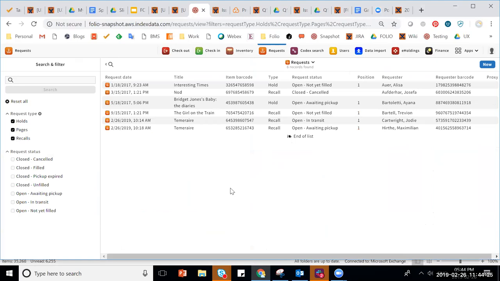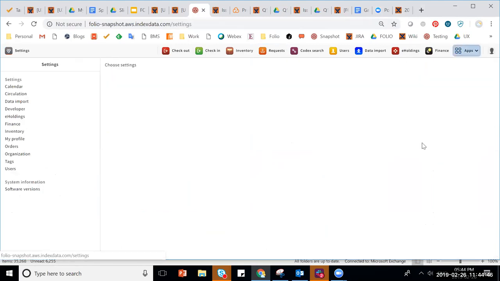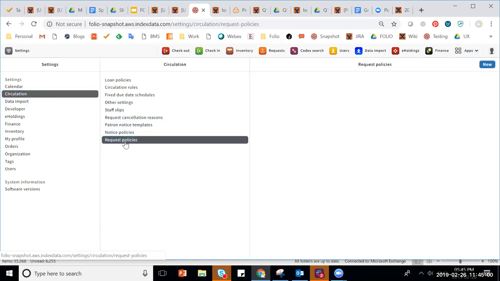Okay, so the first story that I wanted to demonstrate was request policies. Request policies determine whether and how a request can be made by a given patron for a given item. The policies are executed at the time of request creation. So when a request is created, the system is going to look at the patron group of the requester and then the properties of the item, for example, the item type, the material type, and eventually location. And it will determine, one, whether the request is allowed, and then later how the request can be made. So for example, is delivery allowed or not for this type of request.